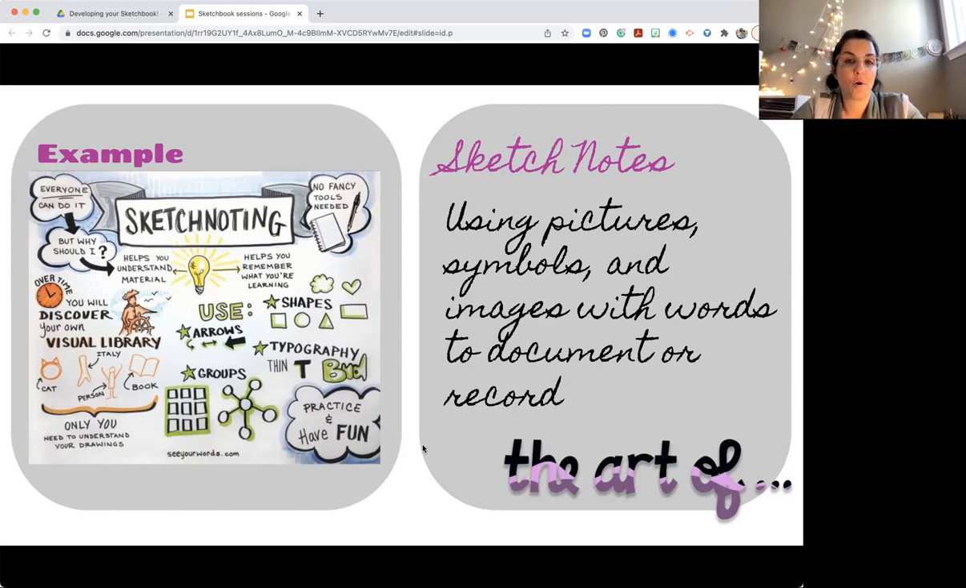So the first example is sketchnoting. If you are a teacher or an educator of any kind, sketchnoting will really help your visual students, your students who like to draw, your students who like to doodle, but it'll also expand the thinking of all students because you are asking them to draw things out.